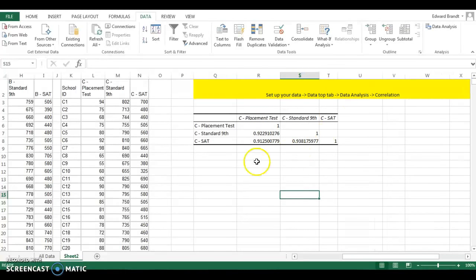I have a table set up so that I can compare the standard 9th grade test to the placement test, in this case 0.92. I can compare the placement test to the SAT score, in this case 0.91. And I can compare the standard 9th grade test to the SAT test, 0.93. So in this set of data, the strongest correlation is between the 9th grade standardized assessment and the SAT score. However, all three of these are very strong correlations.